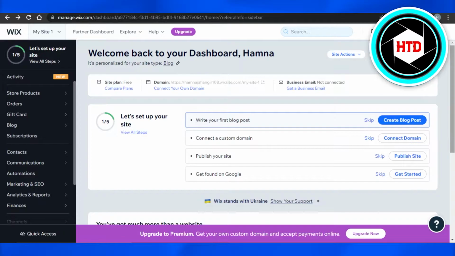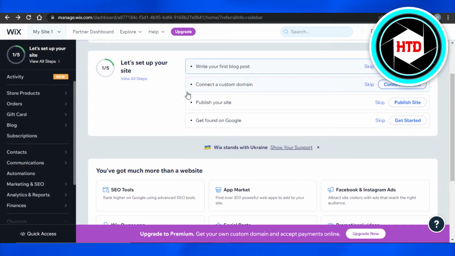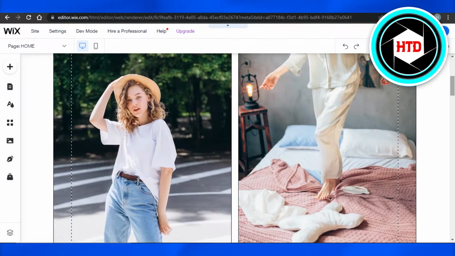So let's get started. First, what you have to do is simply open up your Wix website. Now, this is our main dashboard, but you can simply click on edit website and it will take you to your website that you're creating.